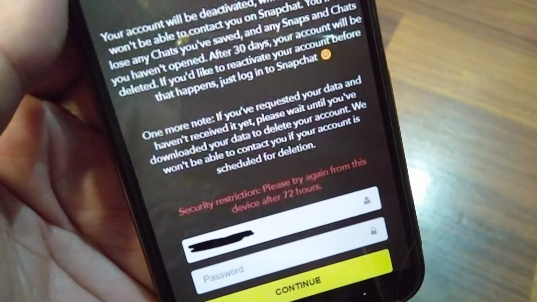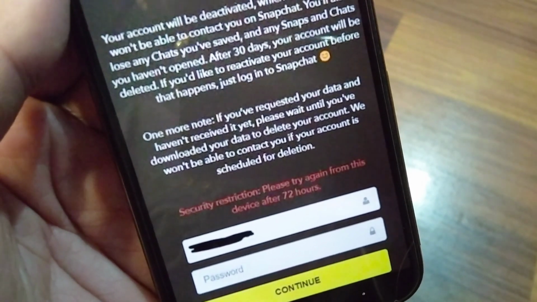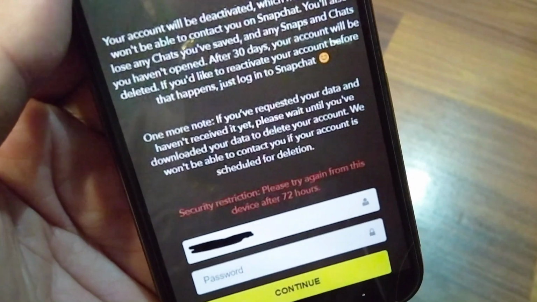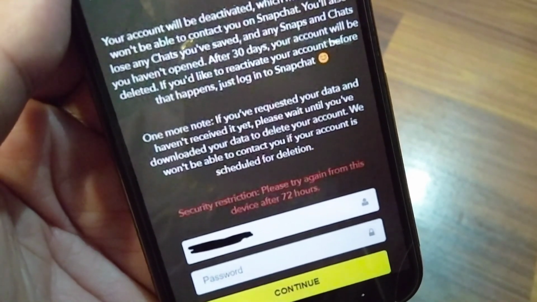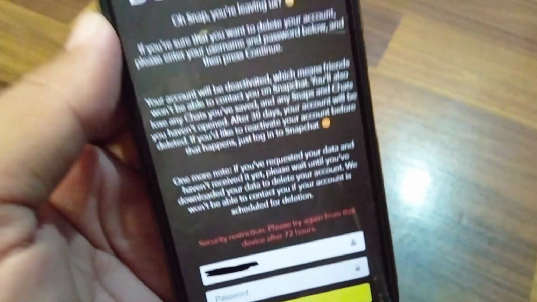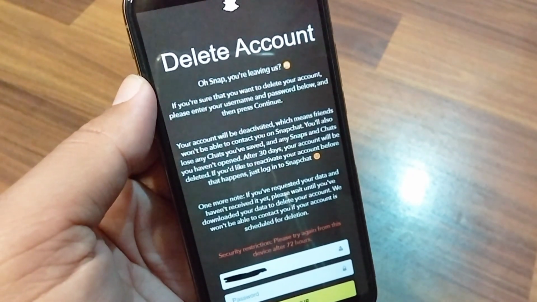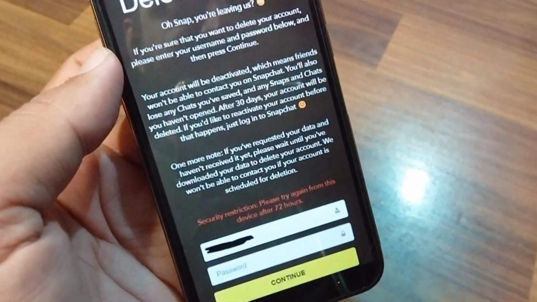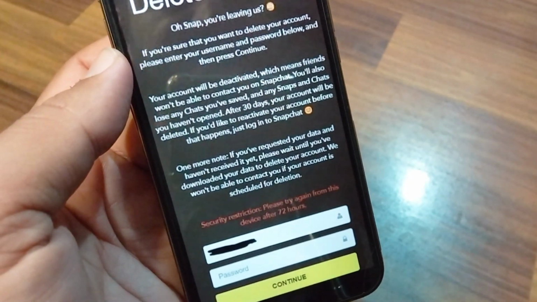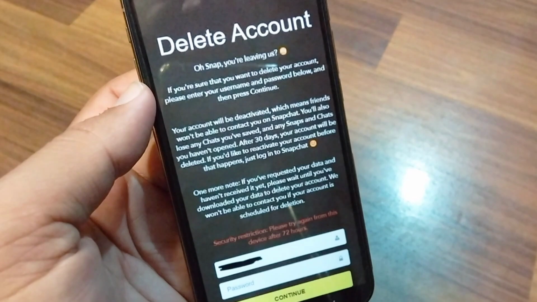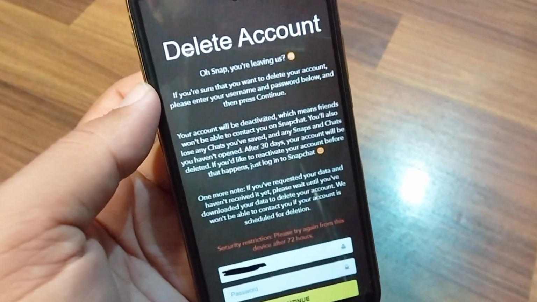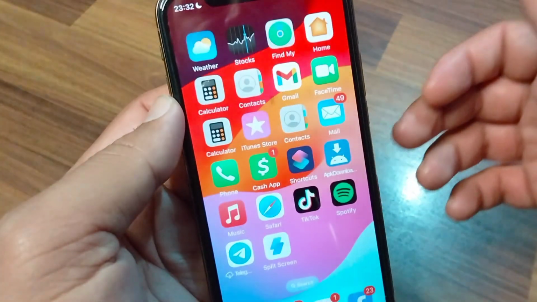So guys, in this video I'm going to show you how to fix the security restrictions problem that says "Please try again from this device after 72 hours." So guys, if you're trying to delete or deactivate your Snapchat account but you're facing this message and you're unable to delete your Snapchat account on your device, here I will show you how you can fix it. So guys, for that simply watch this video till the end.